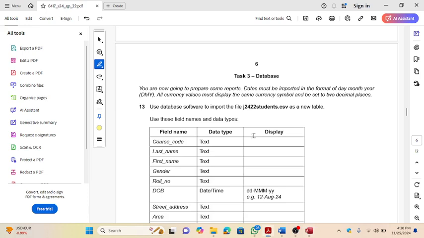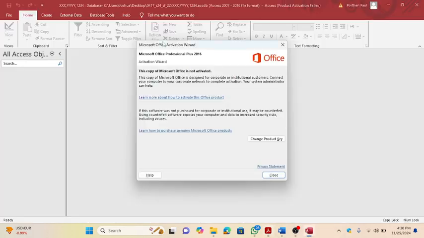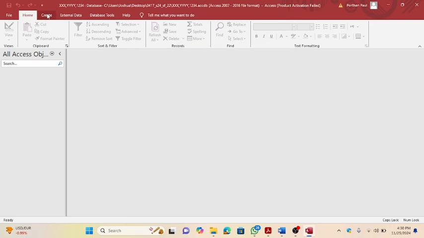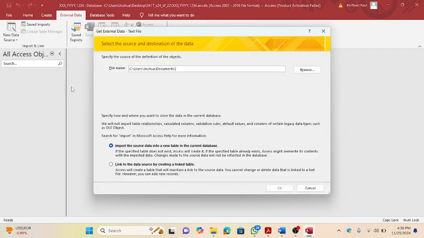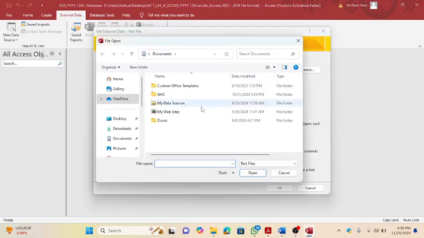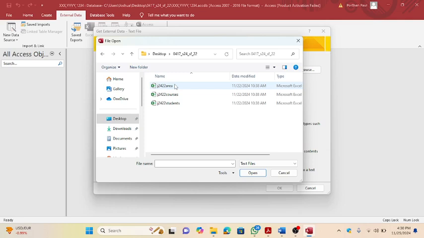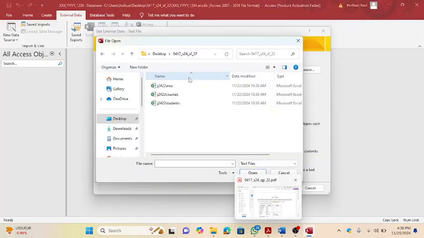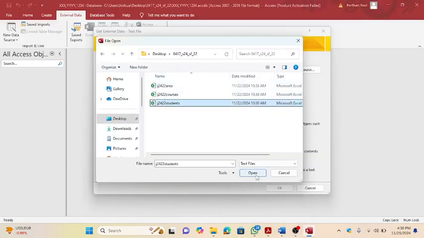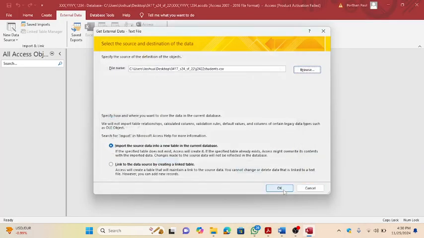Now we want to import this j2422 students.csv in the database. For that, go to the external data, new data source, from file, text file. Click browse and go to the desktop, first folder, and students, open, click OK.